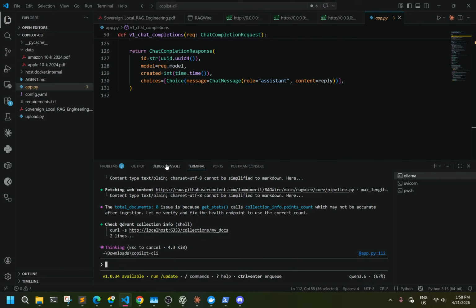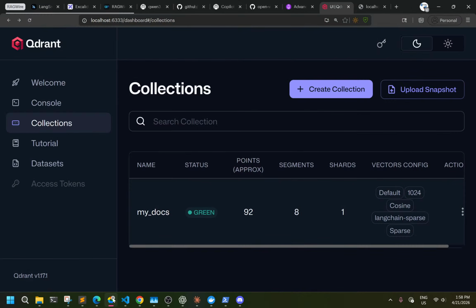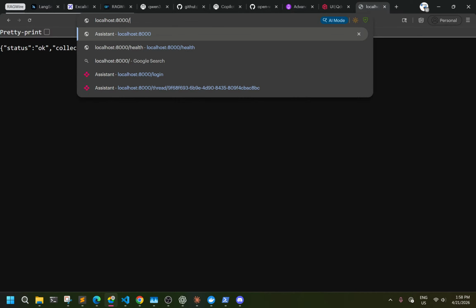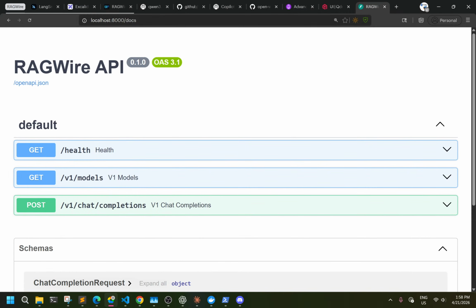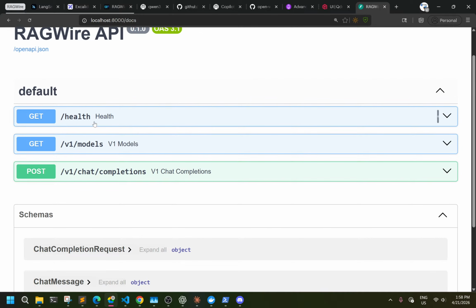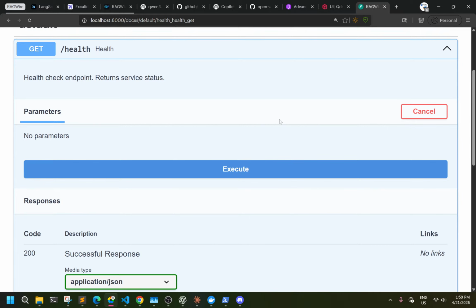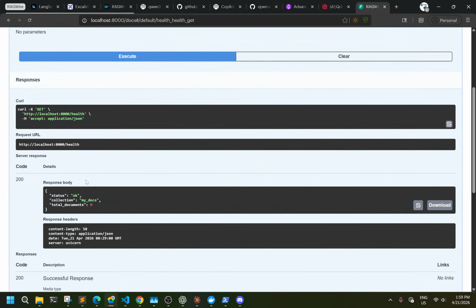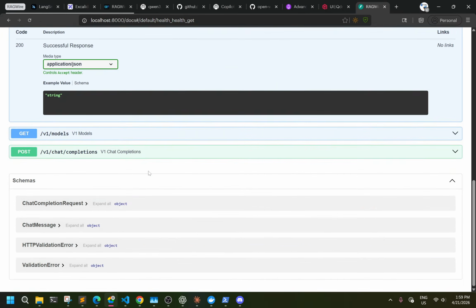While it is trying to fix, let me show you how you can test this API using the inbuilt FastAPI docs. For example, our FastAPI is currently running at port 8000. If you type here docs, then you can see the RAGwire API. These are the APIs which we have implemented. Health: if you click here and try it out, you can execute it and finally see the output here.